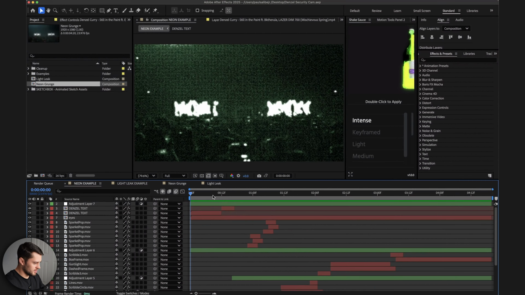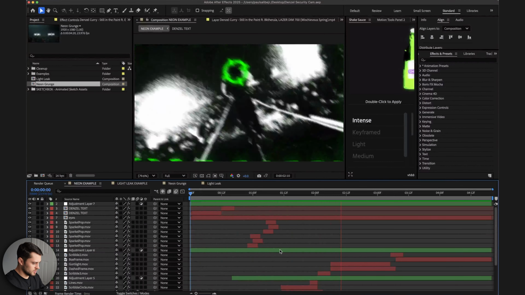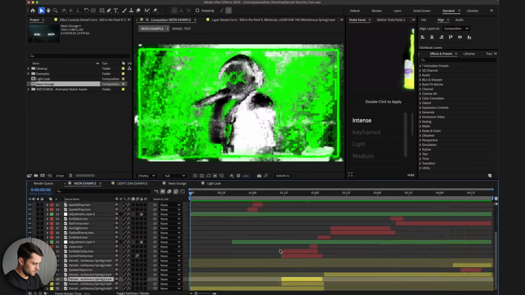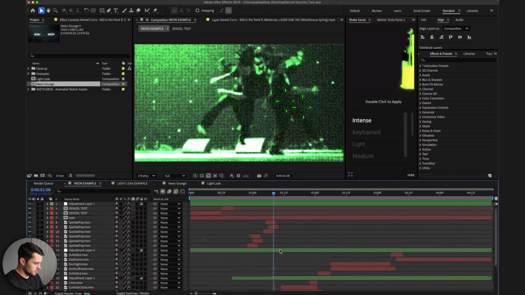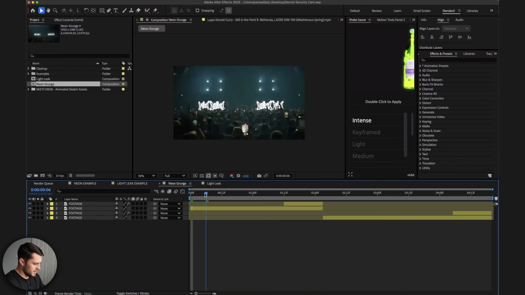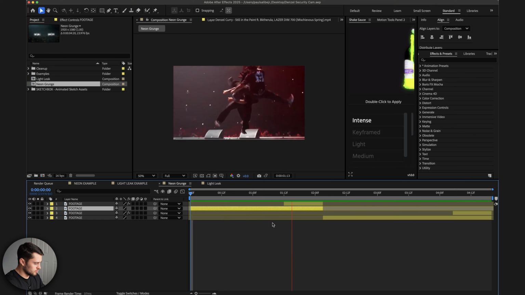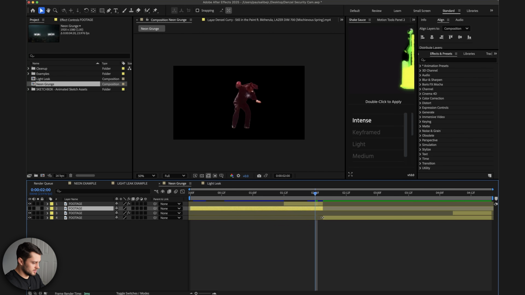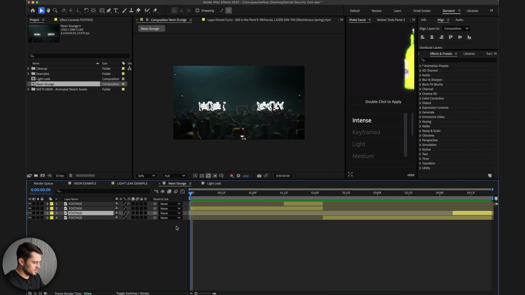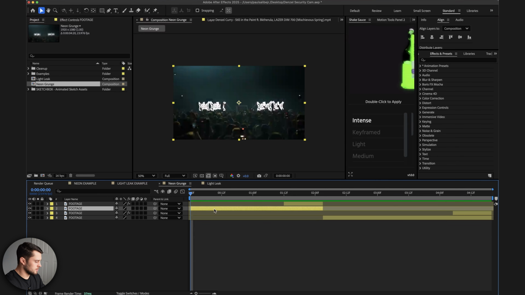So starting off here, I got the full video just to show you. This is what the timeline looks like. And I've prepared a little sample here. So I have the footage from the first clip, and I also rotoscoped out the character for this scene. And so we're gonna start off by just adding some effects to this footage.